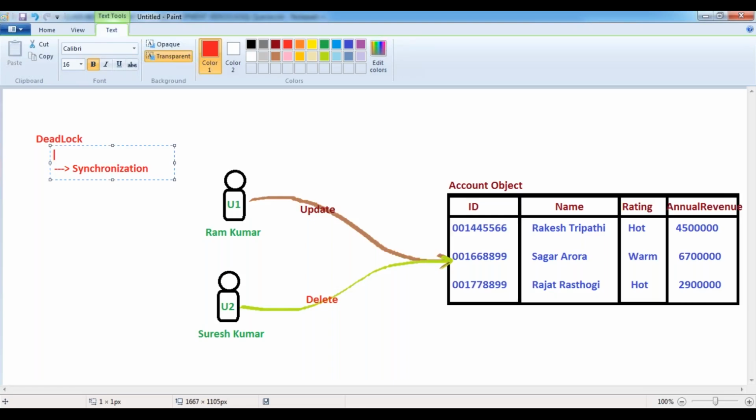So here I would like to use synchronization. Synchronization means sequential, one by one. That means don't allow both users to perform operations on the same record at the same time. Allow the users one by one: let me complete the first user's operation, then the second user performs the operation. Then how can we implement the synchronization? Synchronization can be implemented with the help of a feature called the locking mechanism.